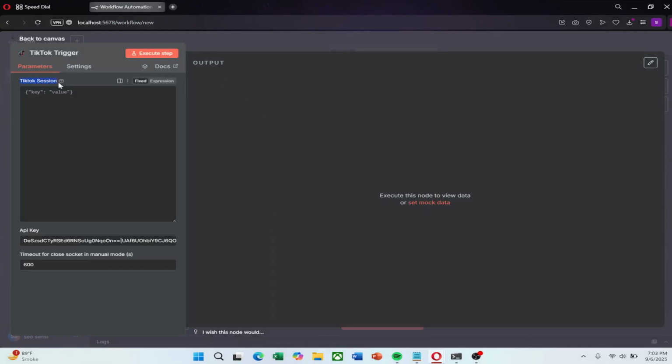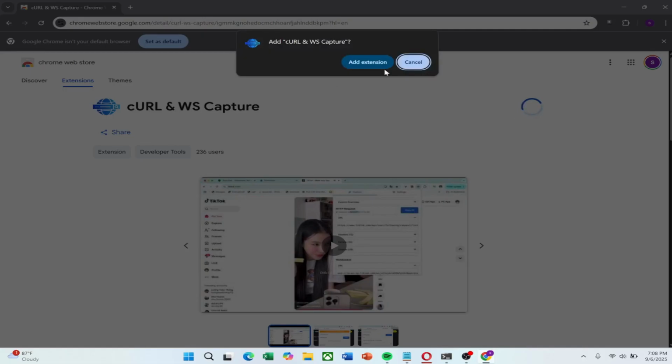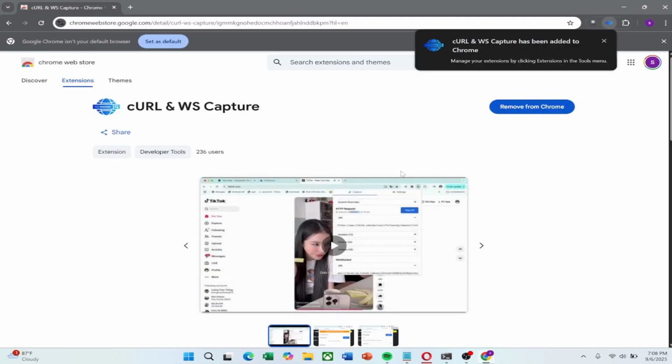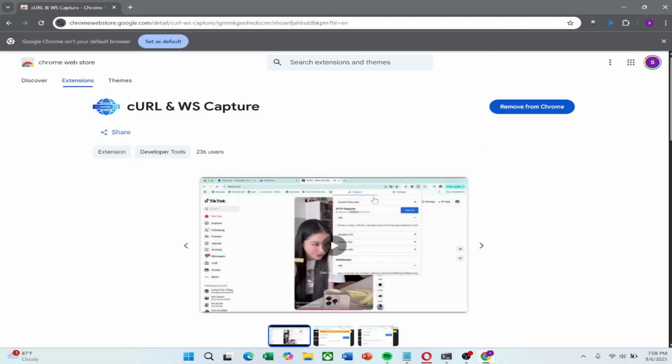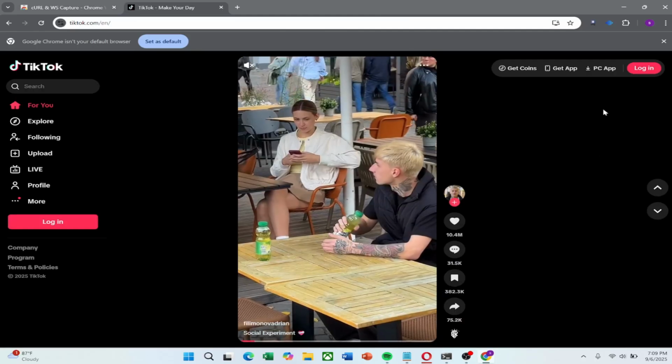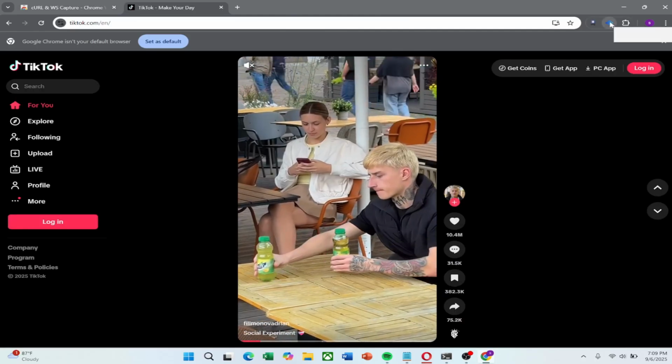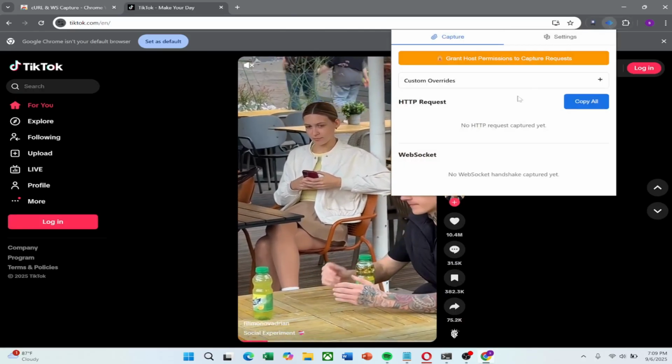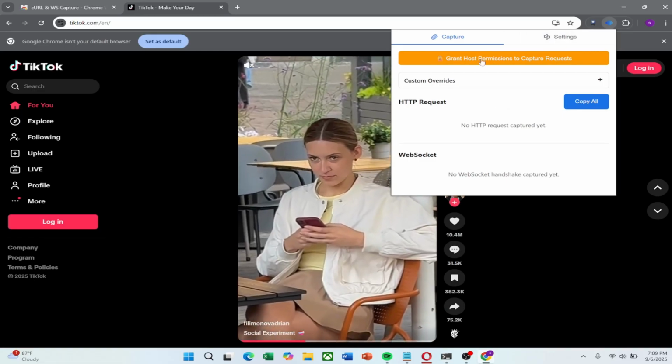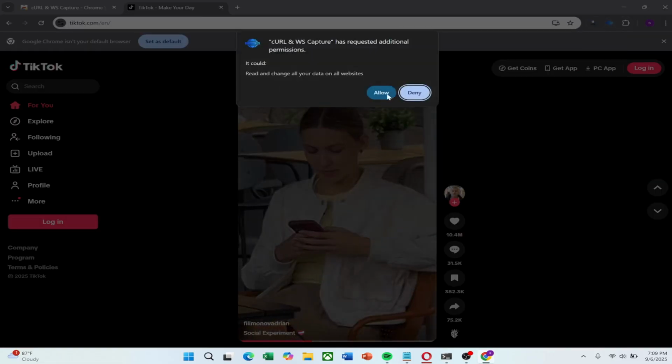Since the TikTok node requires a session to work, we first need to capture that data from our TikTok account. To do this, install the Chrome extension called CURL and WS Capture. Once it is installed, open TikTok in your browser. Then open the extension that you just added. It will ask for a permission request. Click on Grant Permission and then Allow.